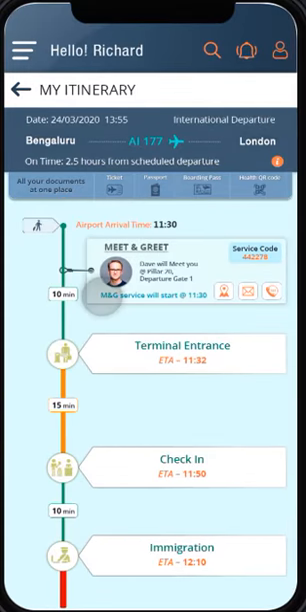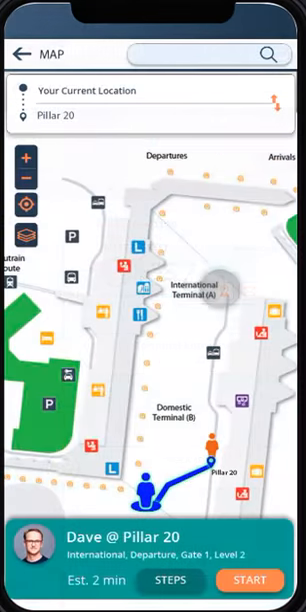So for each of the services which are added here, they also see additional information which is required to avail the service. For example, as soon as they reach the airport, they need to initiate the meet and greet service. They see the provider details, the meeting location, the service code which needs to be matched to initiate the service, and quick links to features such as locating the provider on the indoor map.